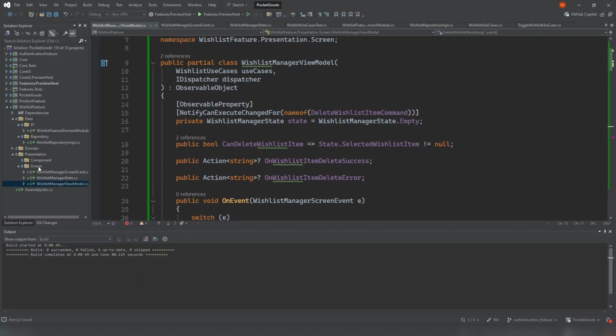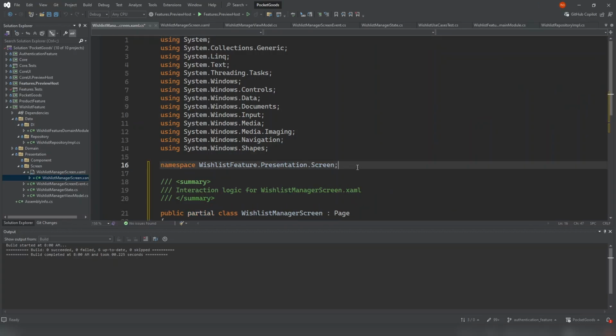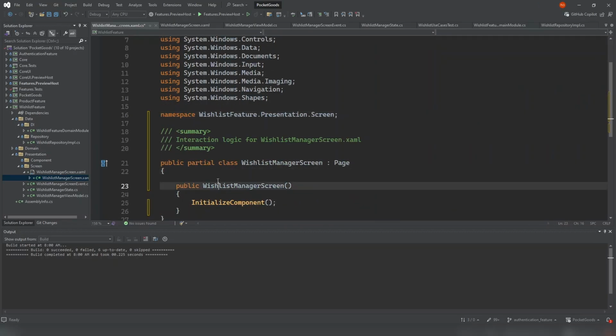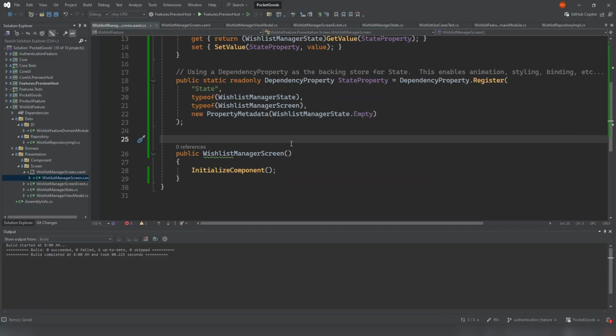The screen is going to be represented using a page. Let's start with the code behind to define the needed dependency properties. This screen actually is very simple. We need only one state, which is a dependency property of type wishlist manager state. And for the rest, we're going to do it accordingly.